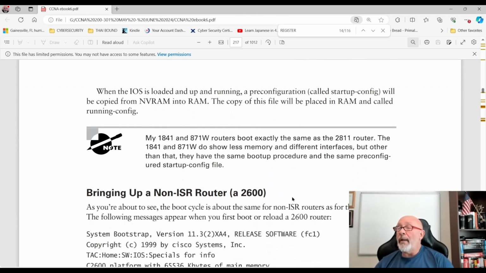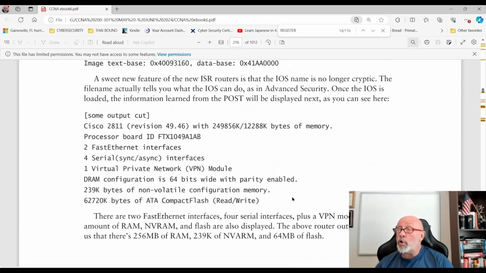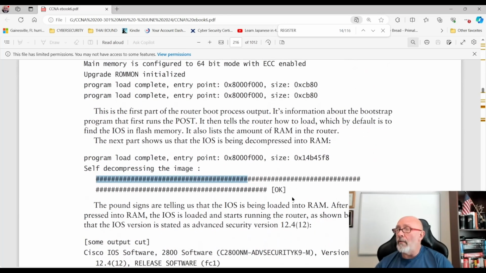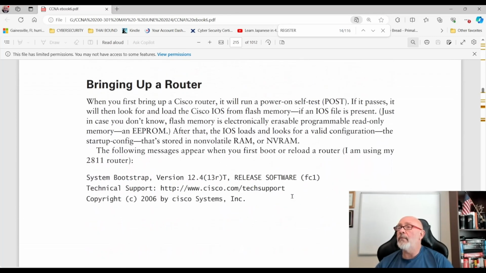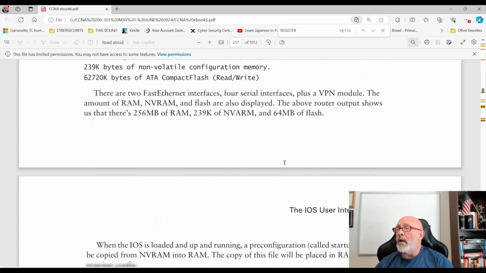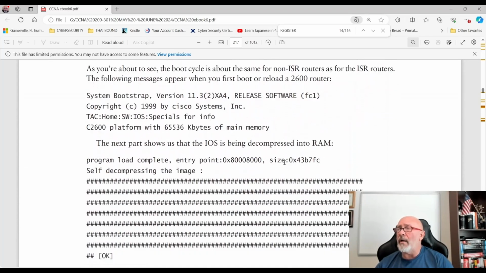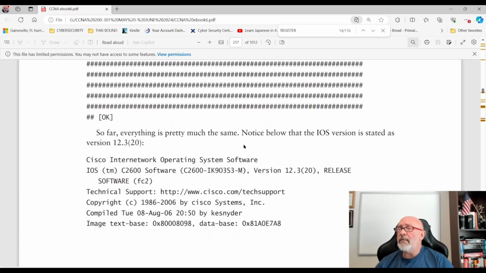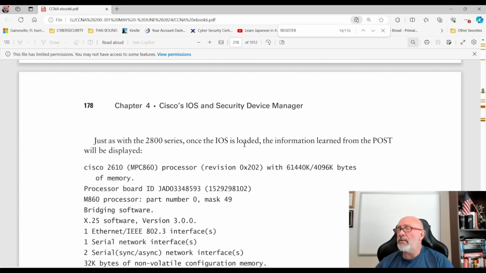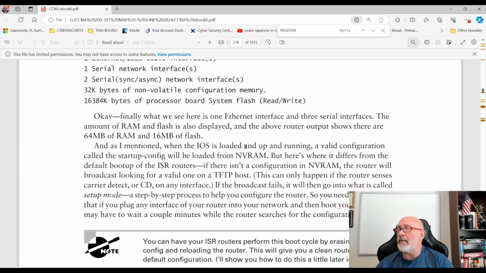But now we're bringing up a non-ISR. See, that was an actual ISR router. It says it right here. This is an ISR, integrated services router, that you're booting up, and it's looking for the IOS in flash. Okay. So now we boot up a non-ISR router. It looks the same. Look at that, everything's okay. It's decompressing. What's the big deal? It's the same thing. Wait a minute.